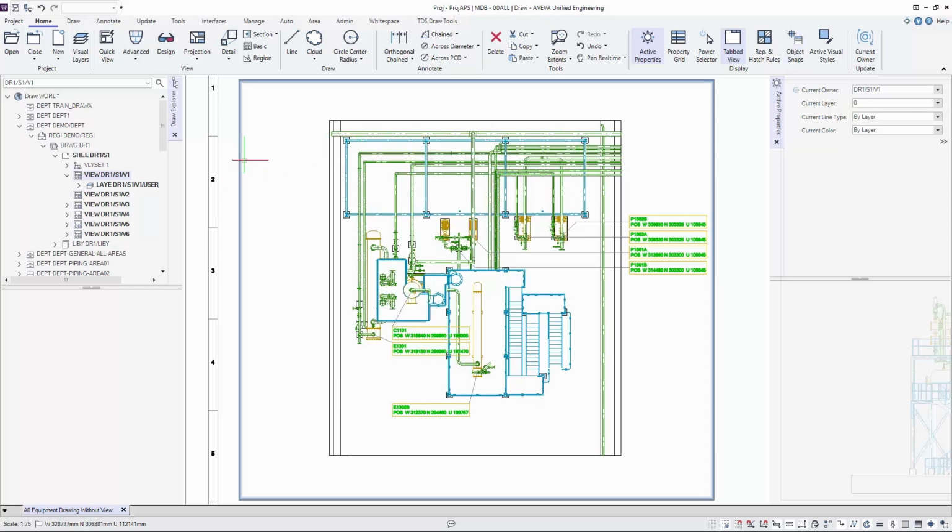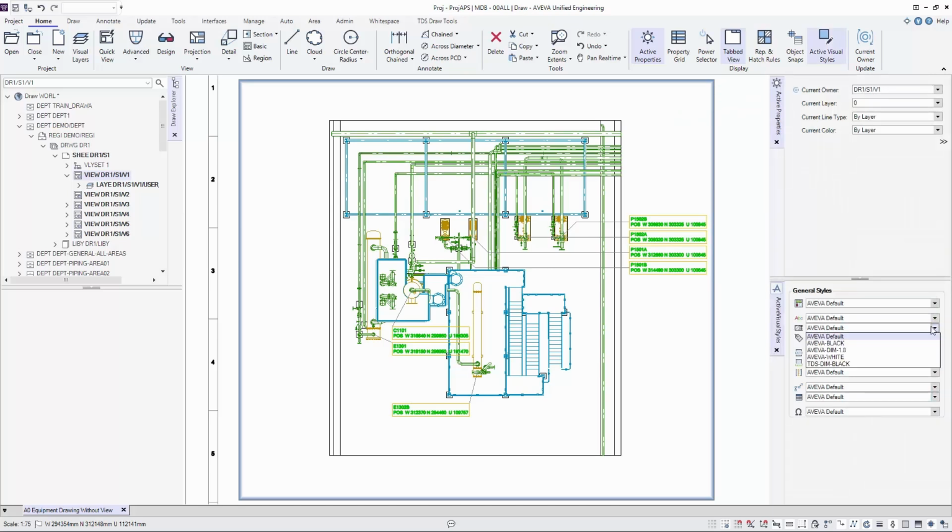Let me display the active visual style. The way annotations are created, including our dimensions, depends directly on the visual style settings. I use the combo pull-down to change the dimension settings to the one we created earlier, called TDS Dim Black.